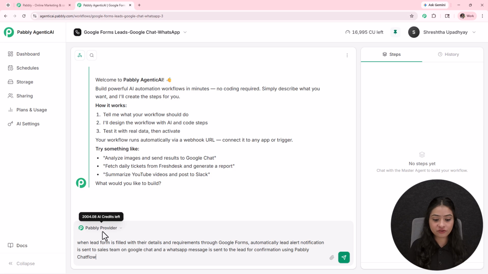I want that whenever a Google form is submitted by a lead with their requirements, automatically a lead alert notification with the details of that lead should be sent on my Google Chat Space to my sales team, and also a WhatsApp notification should be sent for confirmation using Pabbly chat flow to my leads. So whenever a Google form is submitted, the response should be captured and shared in the form of a lead alert notification to my sales team so that they can communicate with the lead, connect with them and work upon them to convert.